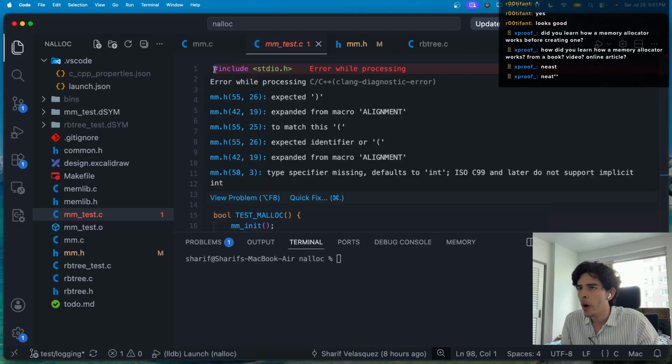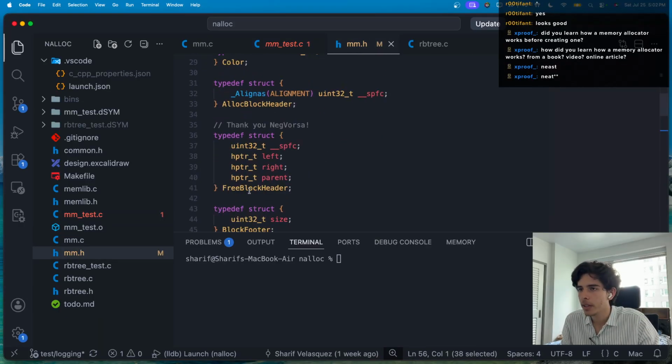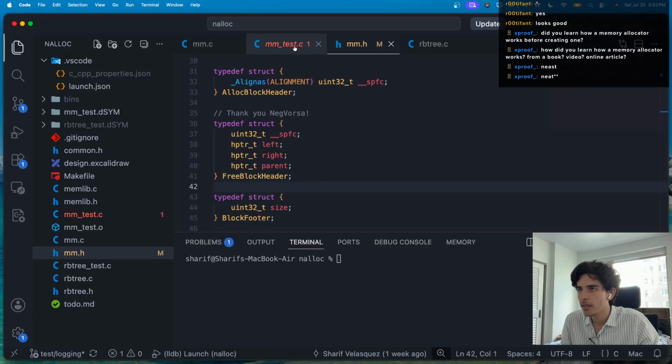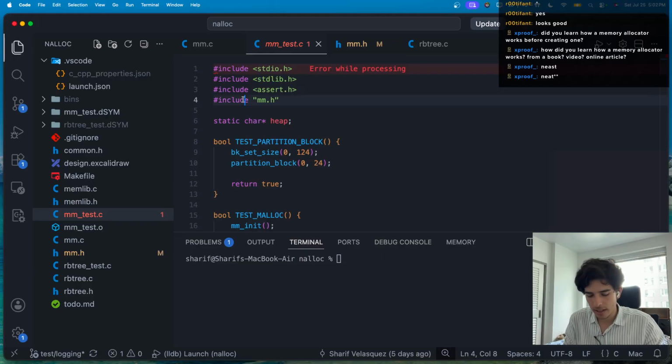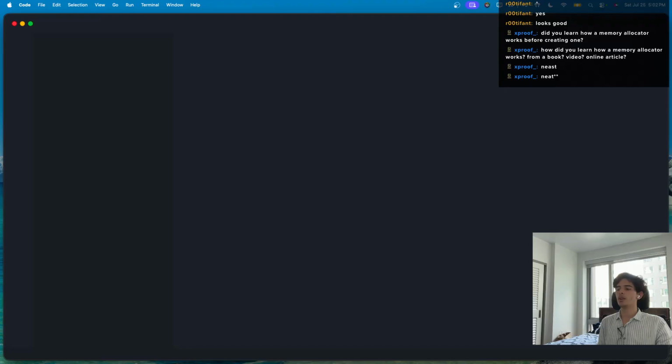Line 42. Maybe another culprit? Ah, no, line 58. Line 42. Brother, what? Those lines do not even have code. Okay, I think I just need to reload the window. Hope for the extension to update.